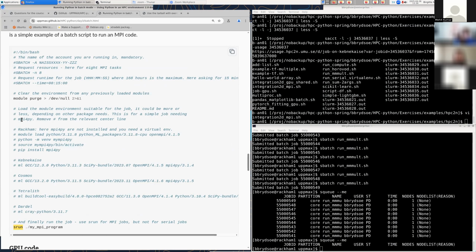You will also notice that if you need MPI for Pi, it's not installed at all centers. And if it's not, then you will need to install it in a virtual environment. If it is installed, then you just use it, and it is installed at many centers, as you can see.